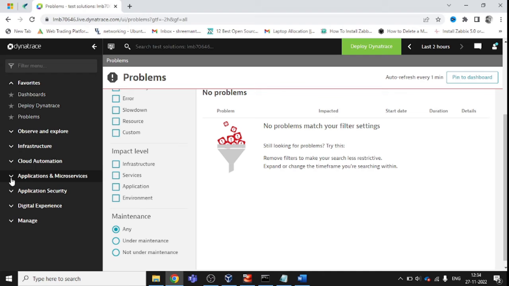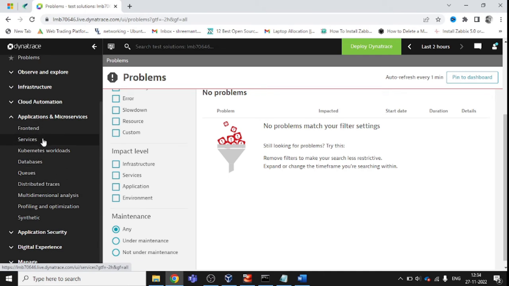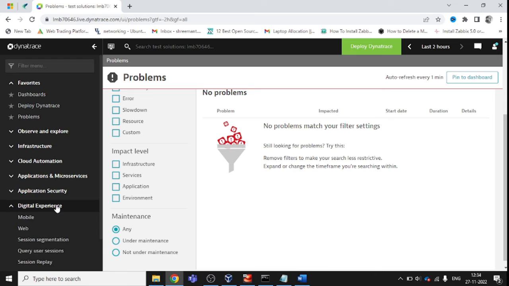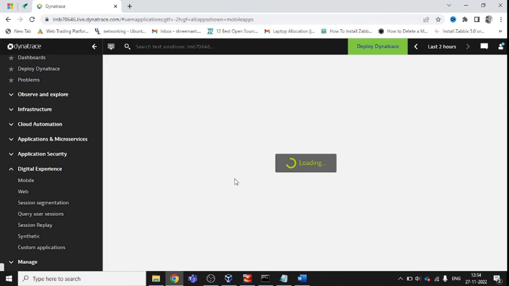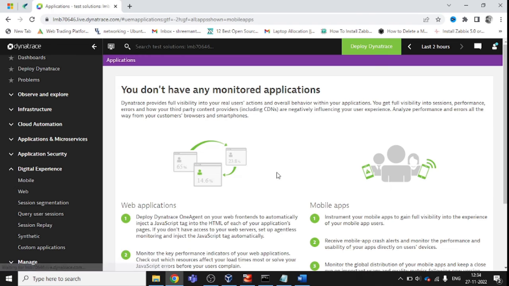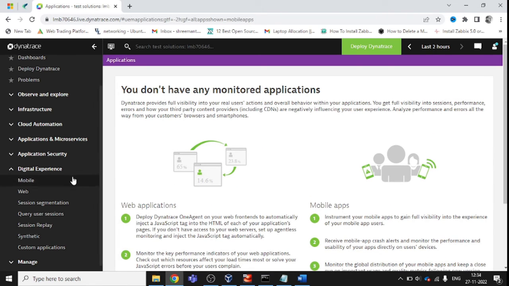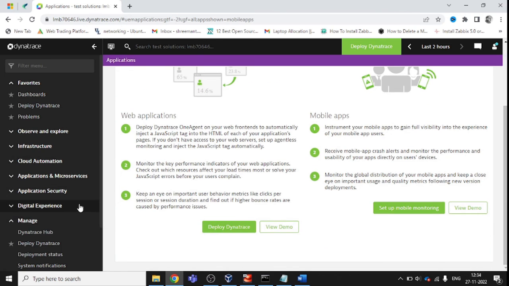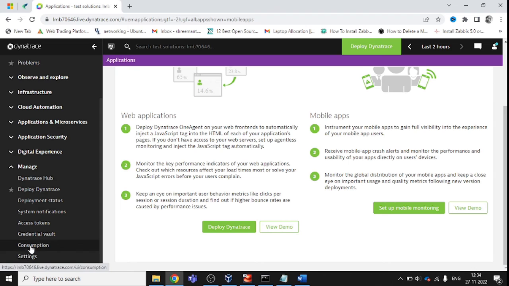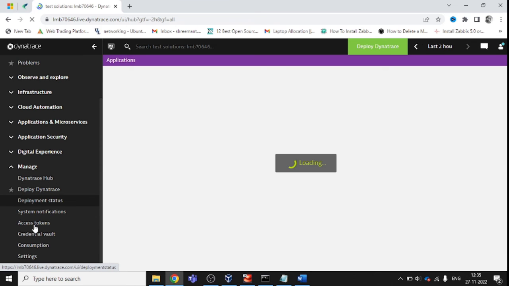Then application security and microservices. Once you come to microservices, there are databases and so on. Once you install an application like SQL, Tomcat, or Apache, you will be able to understand how databases are being managed here. Digital experience means you can also maintain your mobile health by installing applications on a mobile setup. That is also a benefit of Dynatrace. And manage means you can set credentials vault, see the online address hub, and see the deployment status.